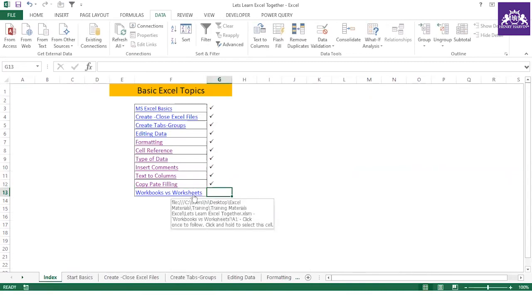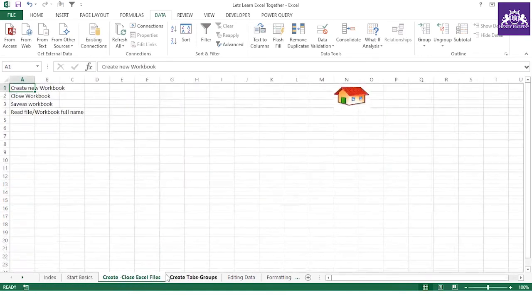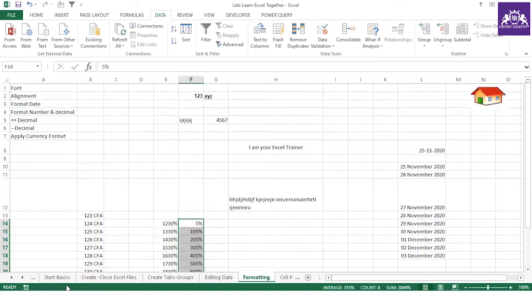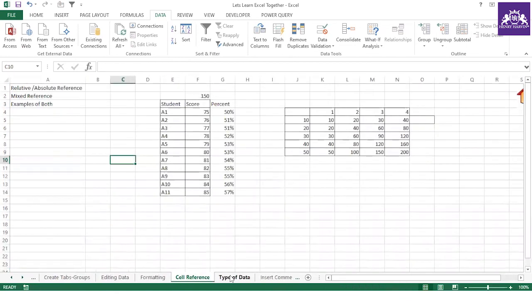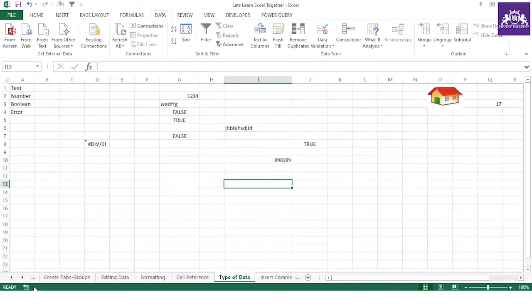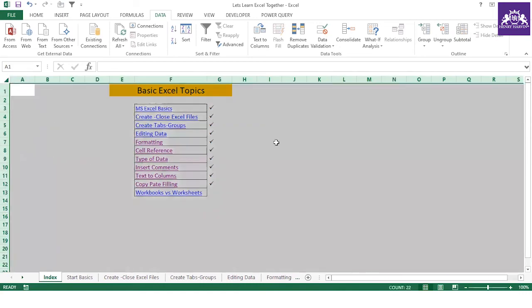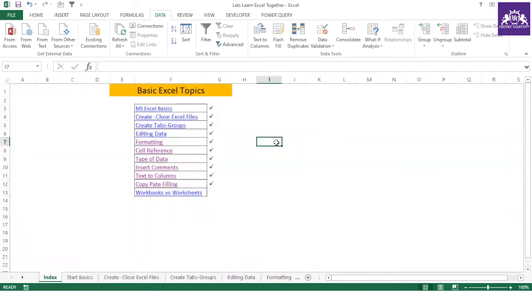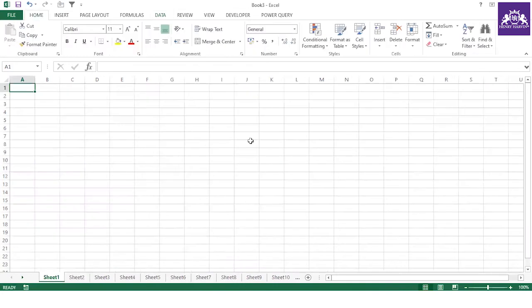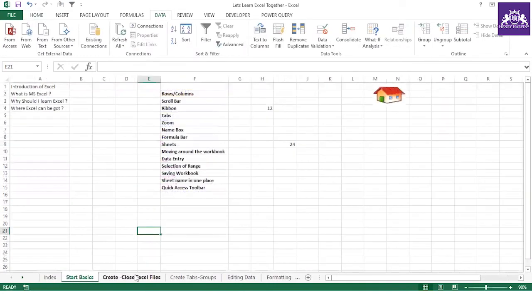Workbooks and worksheets, guys. This is the last topic of today's session. What are worksheets? These are the worksheets. Worksheets are a collection of rows and columns. And what is a workbook, guys? This is actually the workbook. It's a collection of worksheets. So now if you do Control N, this is actually a workbook, and these are the worksheets, guys.